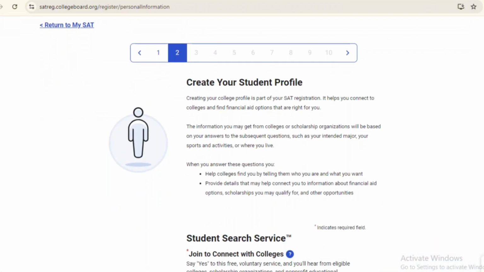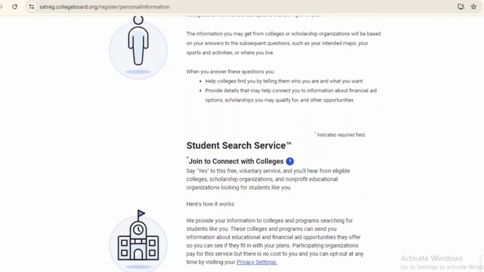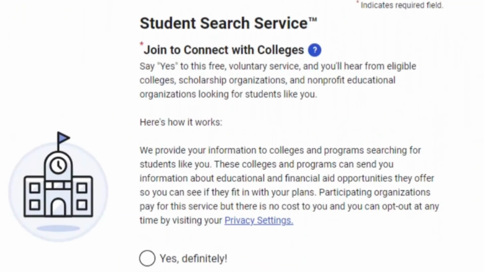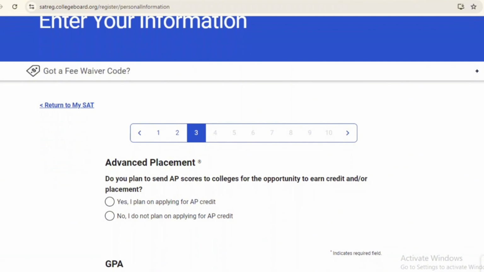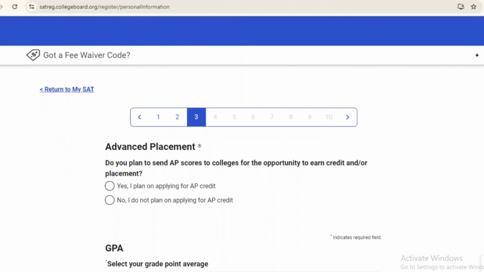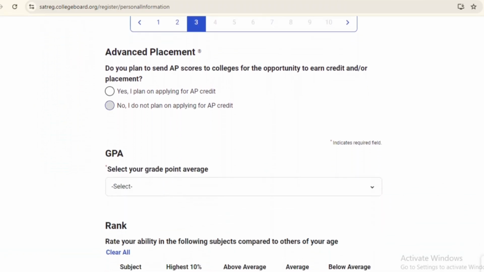Create your student profile. We have to go through everything one after the other. Now we have to read this part. Join to connect with colleges. Say yes to this free voluntary service and you hear from eligible colleges. Since it is free, you can click on it. You continue. I think that is one of the best services rendered here. Do you plan to send your AP scores to colleges for opportunity to earn credit and or placement? If you have any plan to do that, you can say yes or no. I'll just pick no. Select your grade point average.